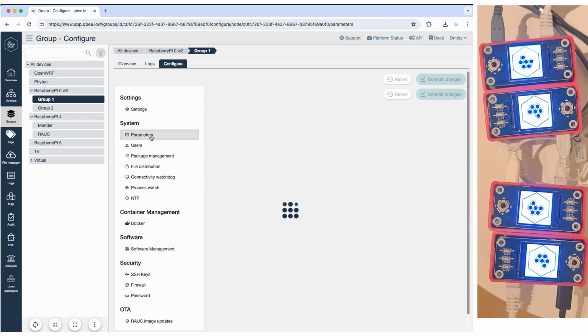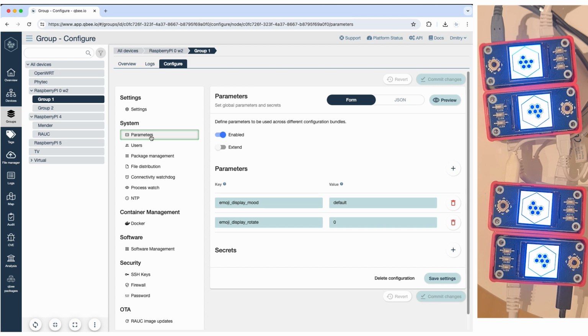Now let's update the parameters for Group 1 and Group 2. Currently, all devices are using the same default parameter value. You can see the QB logo on the device on the right.